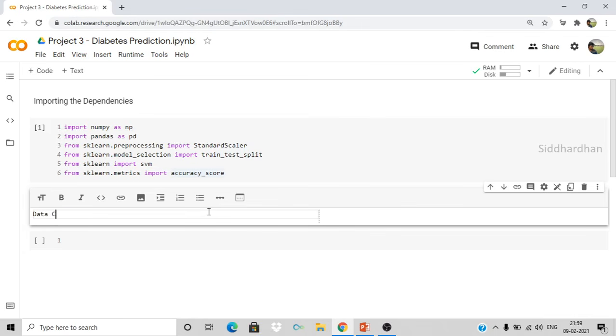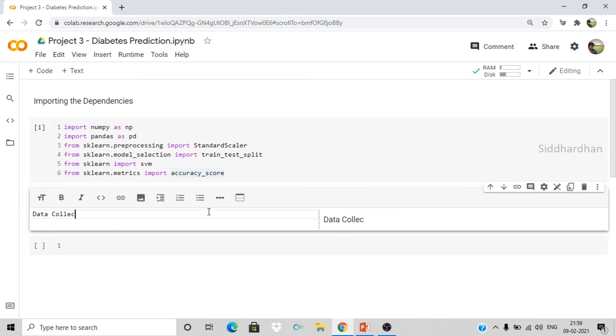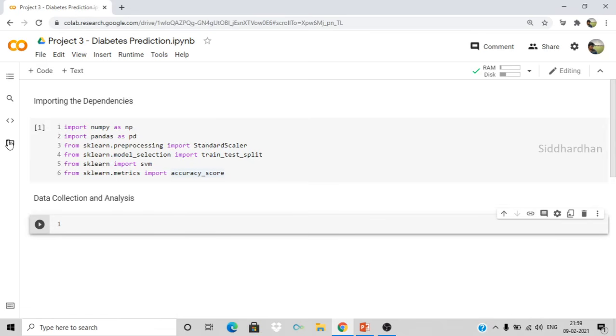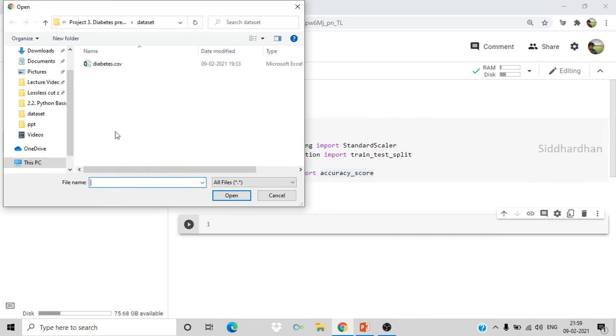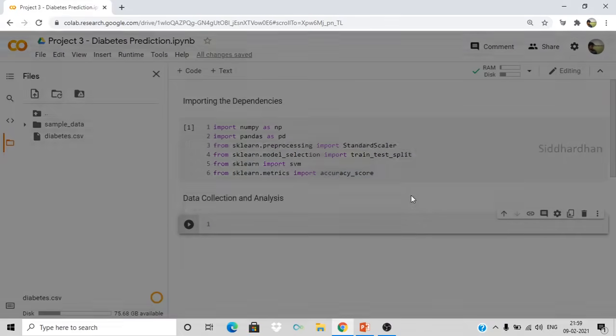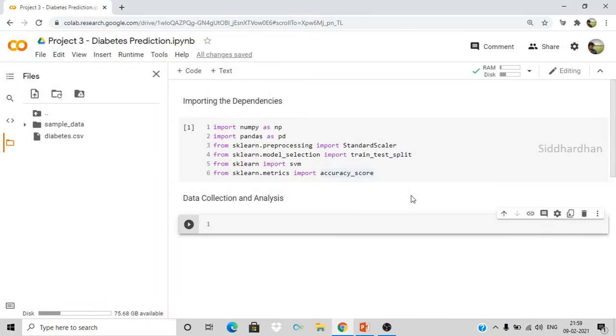So now we need to do the data collection part, data collection and analysis. Okay, so I'll upload the data file here. I'll give the link for this data file, diabetes.csv, in the description of this video. So this dataset is called the PIMA diabetes dataset. So I'll mention it here.